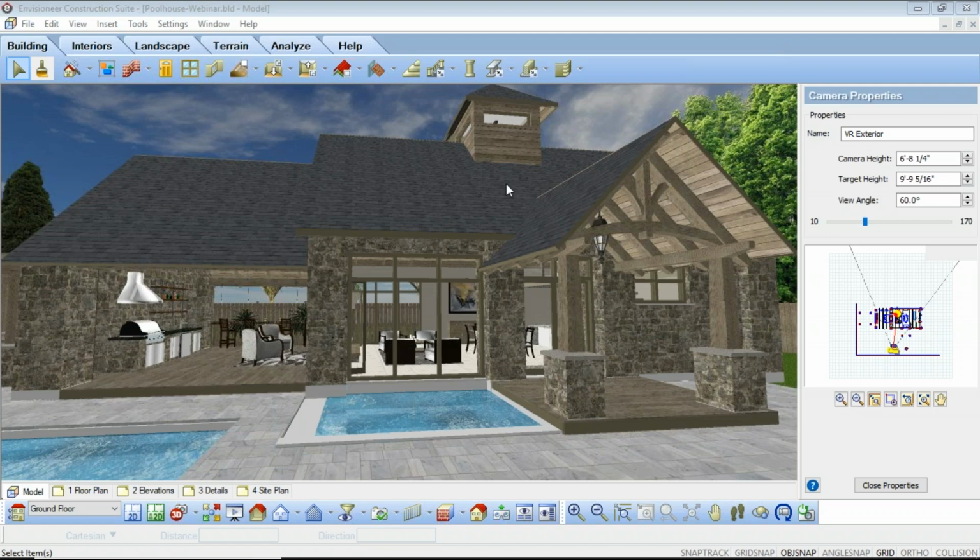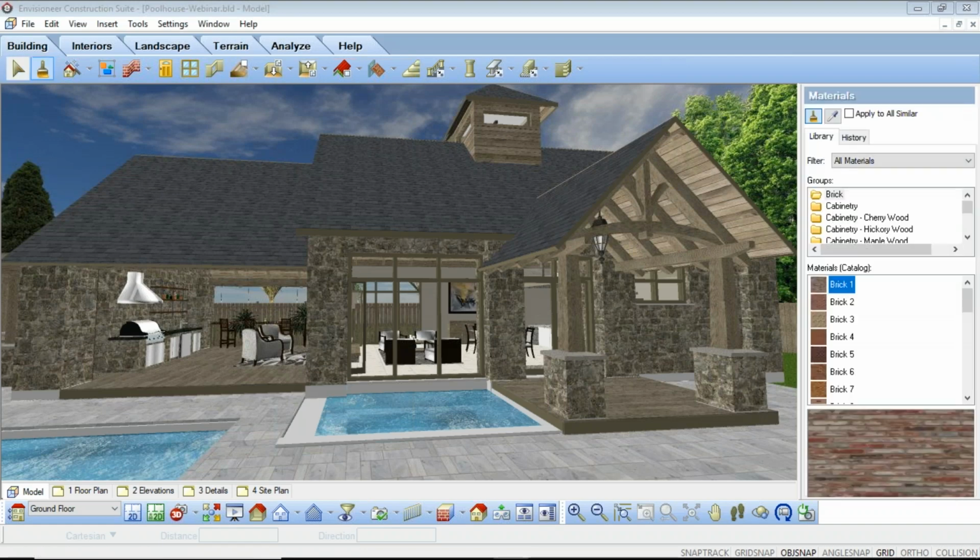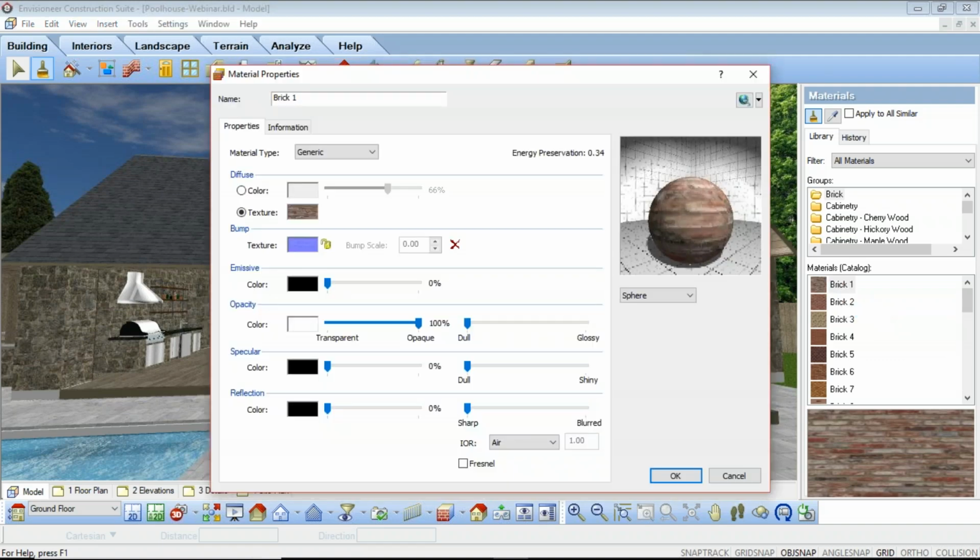To do this, we're going to be in our 3D view, and if I click on this 3D Materials Paintbrush button here, the catalog on the right-hand side will populate with all the different types of materials in the catalog. I'm going to scroll down into the Groups pane, select the Bricks category, and then select the Brick 1 material. I'm going to right-click and say Edit Material. And this will bring up the Materials Properties dialog box.